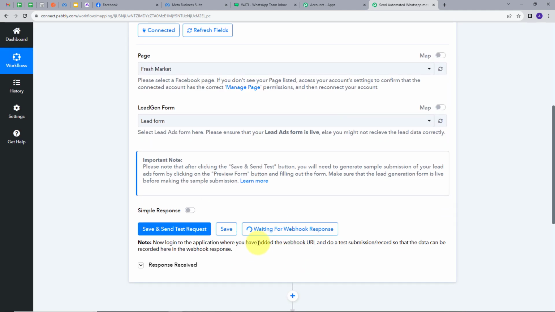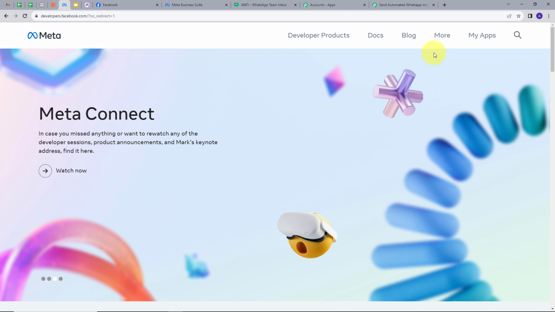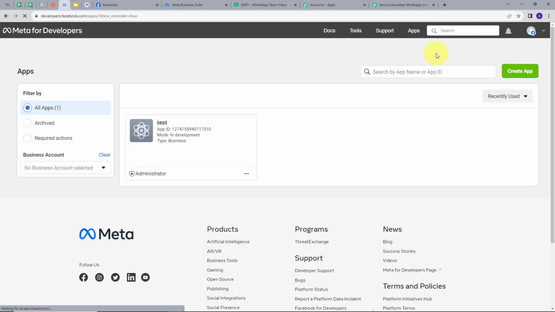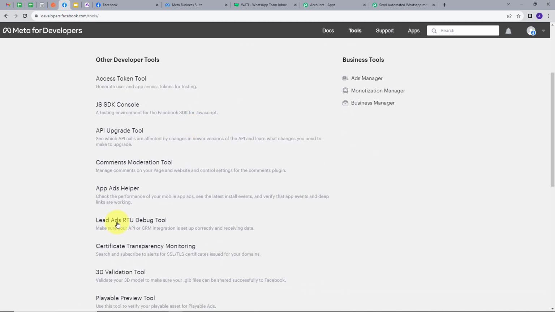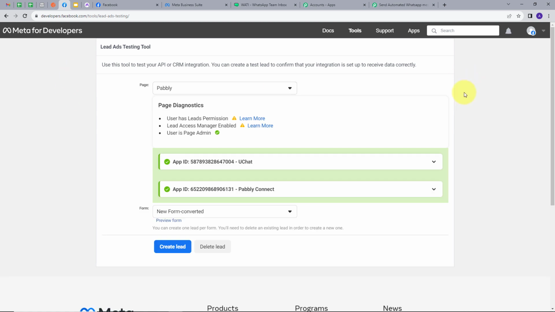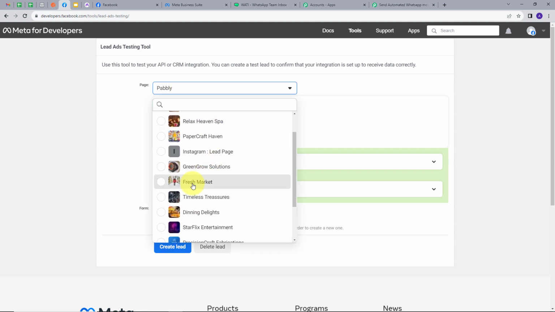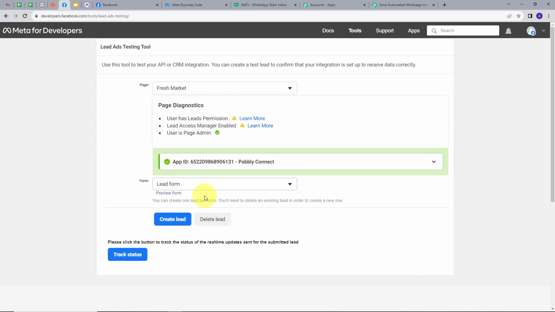And here it is waiting for the webhook response. Now to get this webhook response, I'm going to create a sample submission, and for that I will use Meta for Developers. So I will open Meta for Developers. Here I will go to My Apps, Tools, and in Tools I will find this Lead Ads RTM debug tool. It will take us to this page, and we have these details here, page and form. I will select my page, which is Fresh Market, and my form is Lead Form. Now I'm going to click here on the Preview Form button.